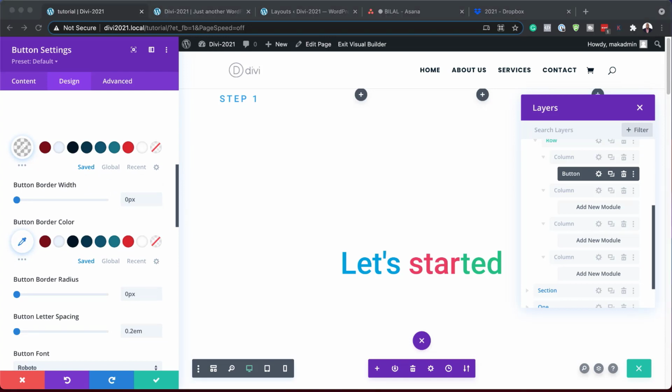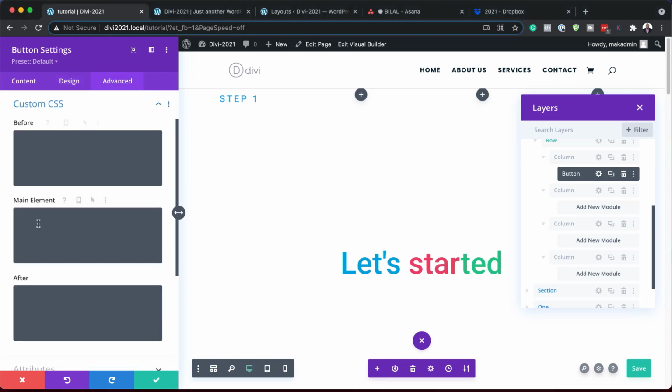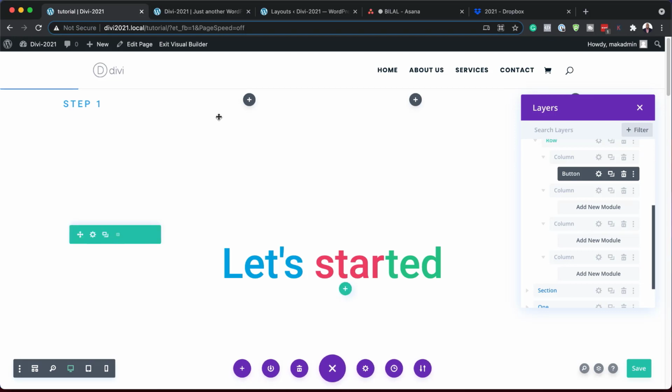Now to make the button span the full width, we need to add the CSS code. So we are going to come over here to advanced, custom CSS, and for our main element, I'm going to paste the CSS code in here. So that's all I need to do. I'm going to now save this.